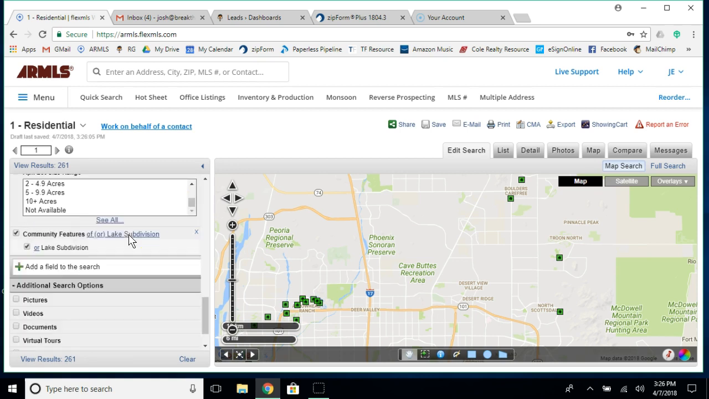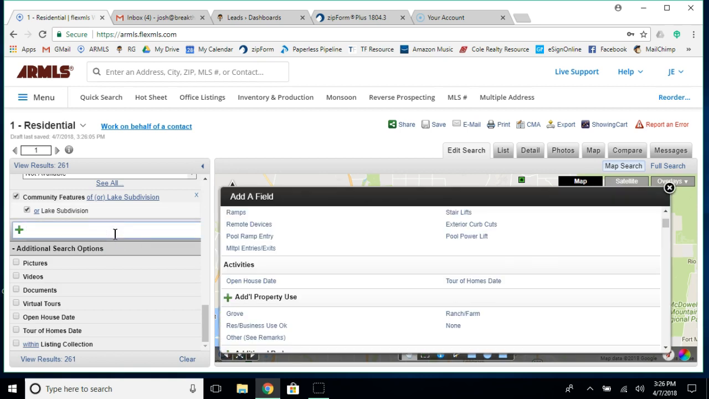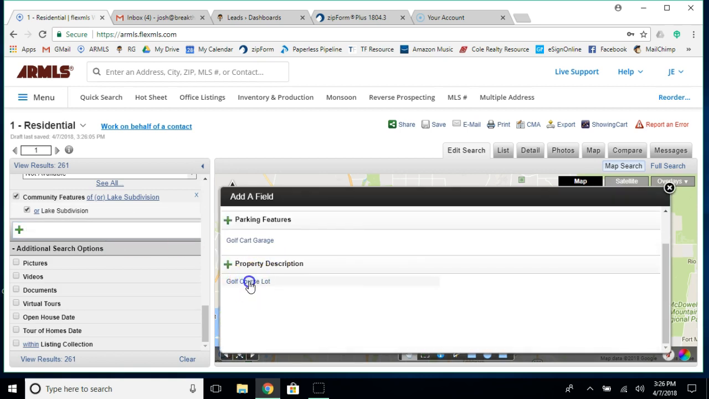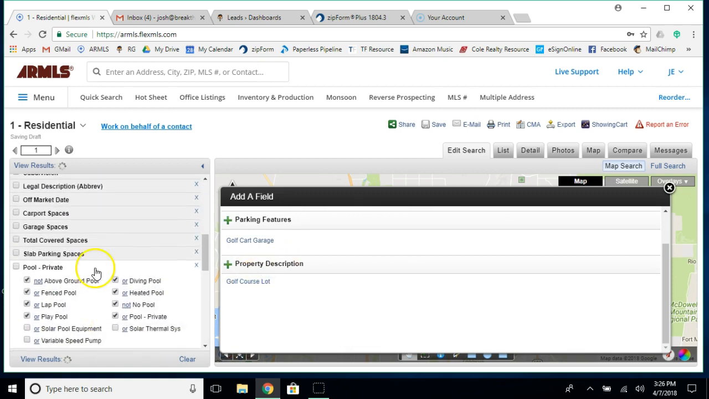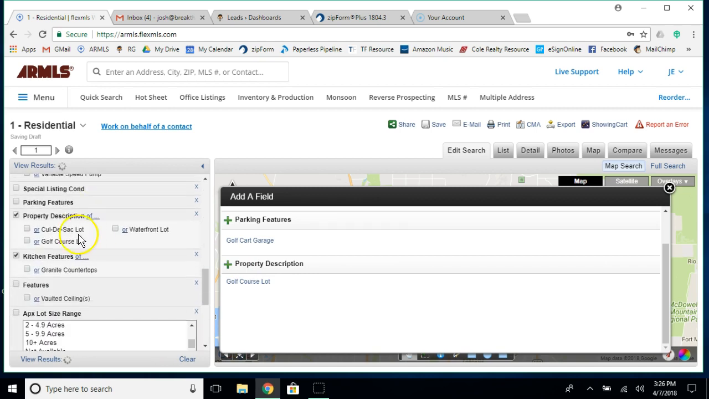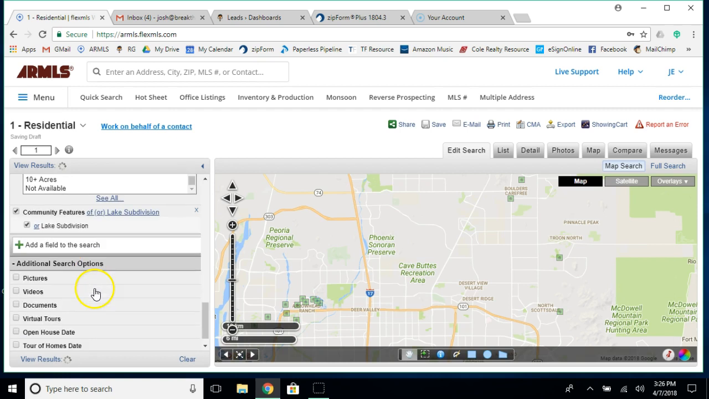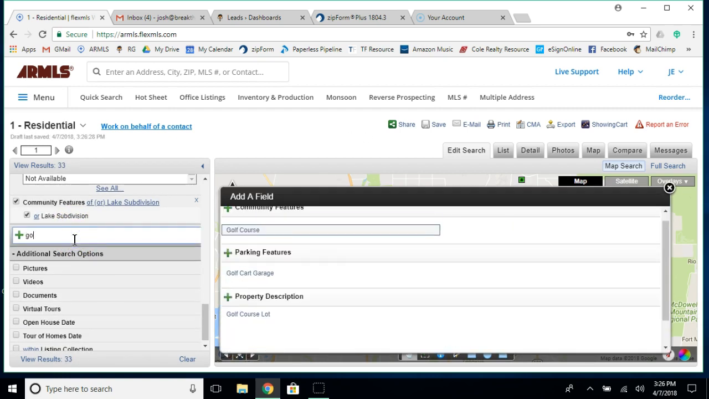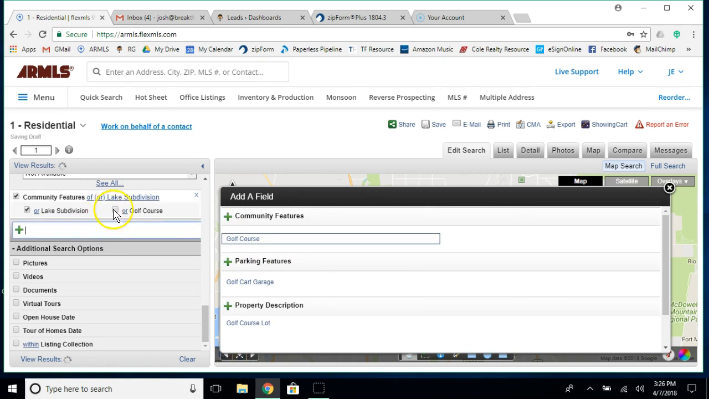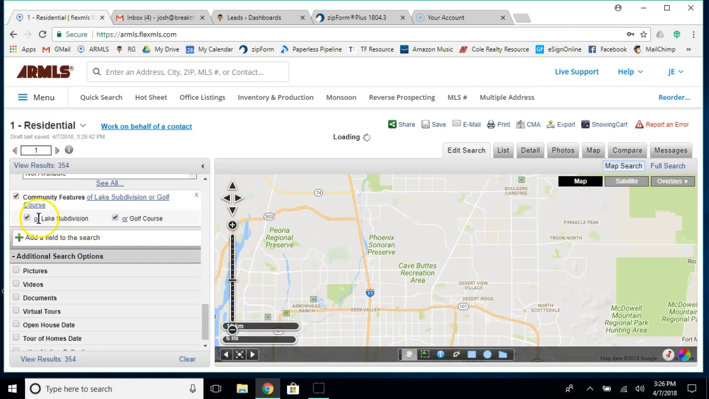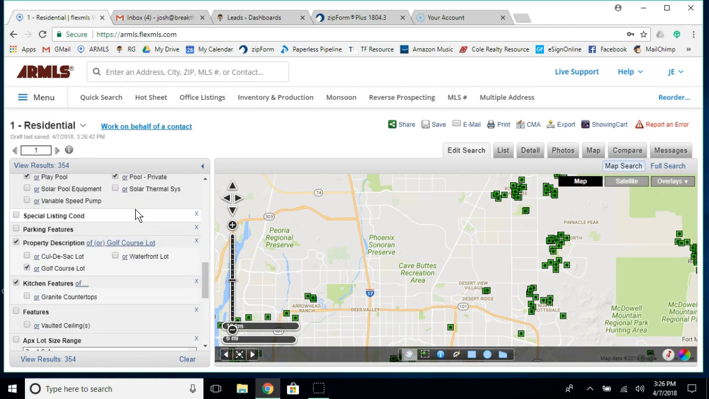Same thing kind of goes for a golf course, right? You have golf course lots. And it's under proper description as well. Yep, a lot of these are under proper description. Okay, let's go golf course lots. And then if we type in golf again here, golf hole. Proper description or community features, right? See, there's the golf course. So lake and golf course, boom, right? And then a golf course lot. There's a lot of those. In Arizona, we love our golf courses, don't we?